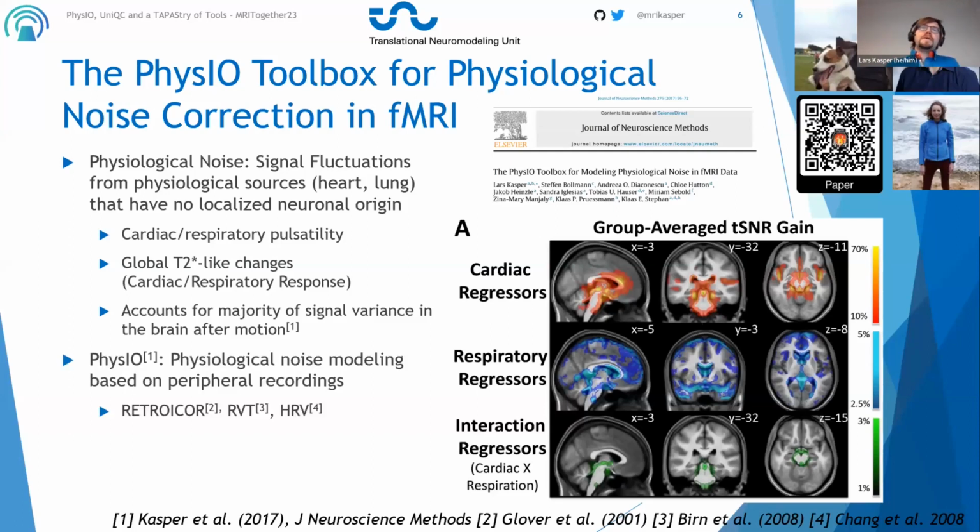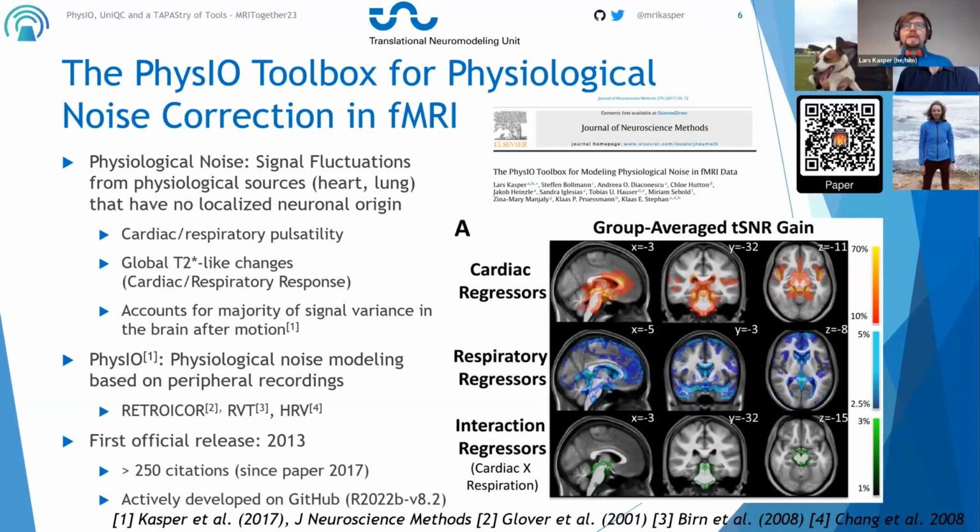And PhysIO tries to model these physiological noise contributions by using peripheral recordings like ECG and respiration cells with established models for the noise modeling. It was first officially released in 2013 and has been picked up in the community, and we still actively develop it.